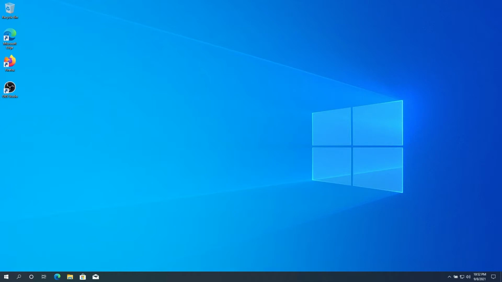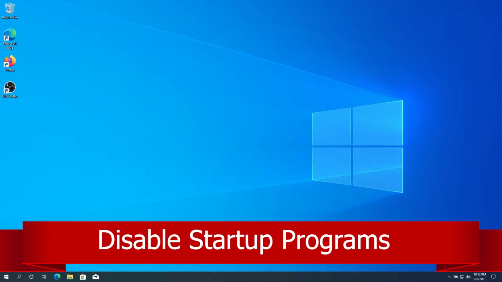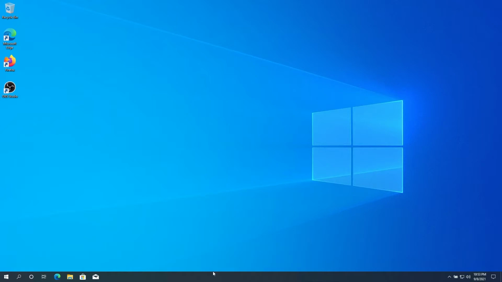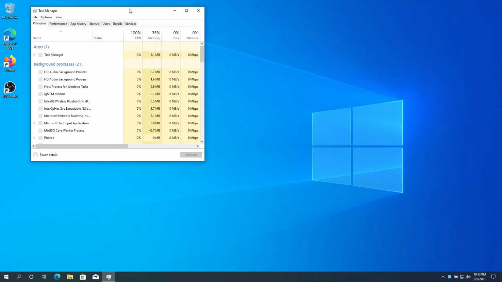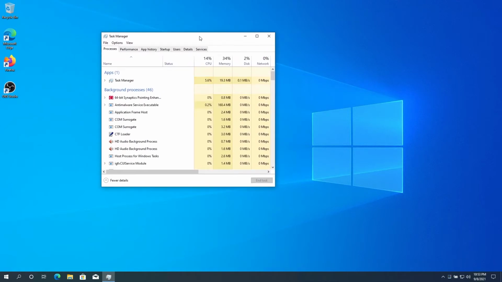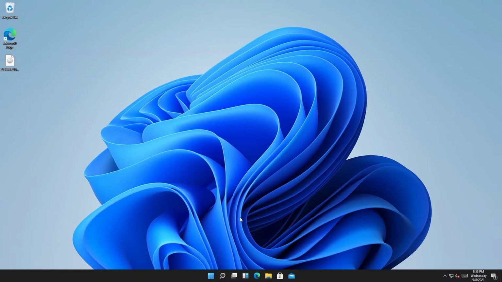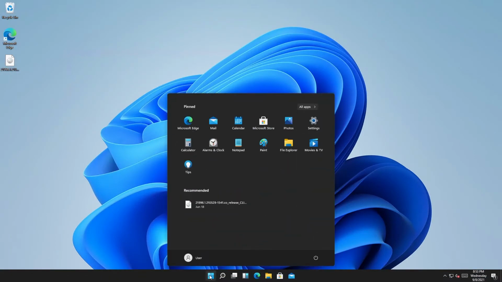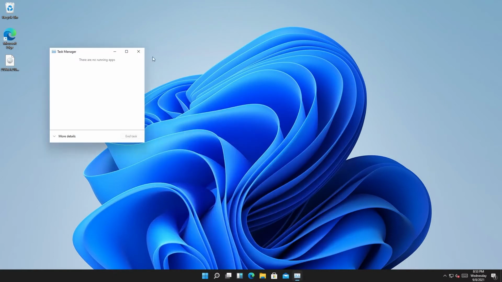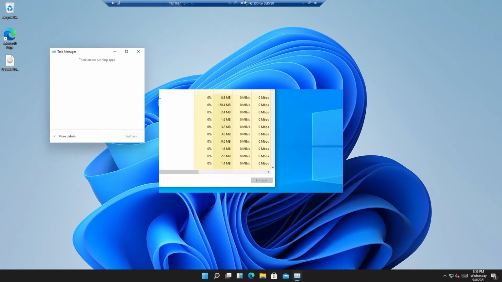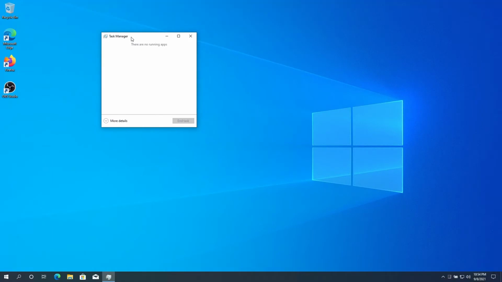So first thing, we need to disable startup programs to reduce startup time. So we need to open Task Manager. In Windows 10, you can right click on the Taskbar and press on Task Manager, and then this window is going to appear. And if you are using Windows 11, most likely you just have to press on Start and type Task Manager. So here's an example. I got Windows 11, just press on Start and type Task Manager and press on this app and it's going to bring up the same Task Manager.